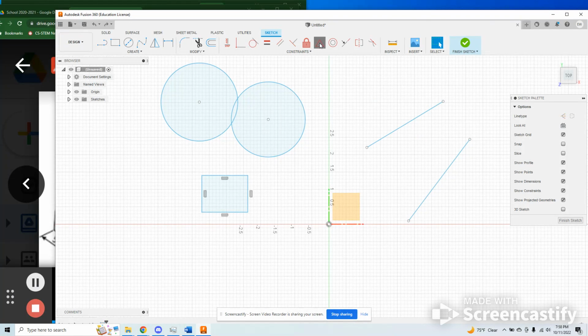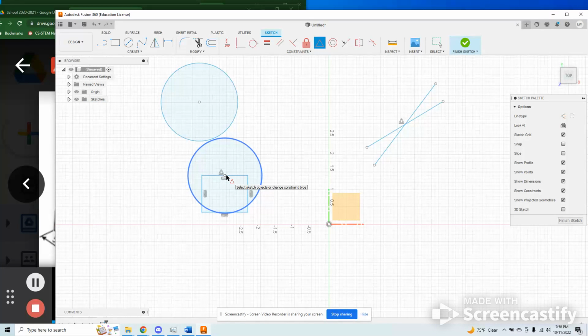Okay, midpoint. Midpoint literally finds the midpoint of the two lines and they match up. Or you can say that you want that center on the midpoint of that line and it'll snap to that midpoint. So you either need two things that have a midpoint, or a point and something that has a midpoint, to use that constraint.